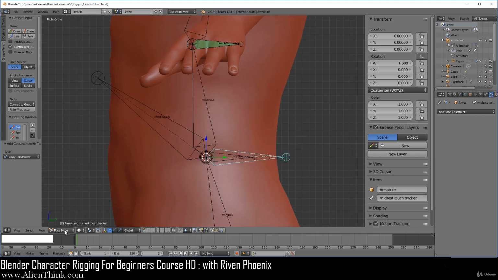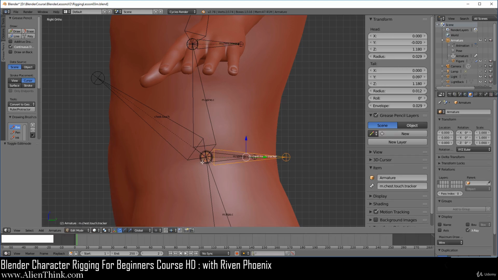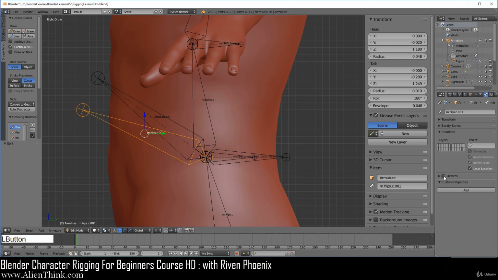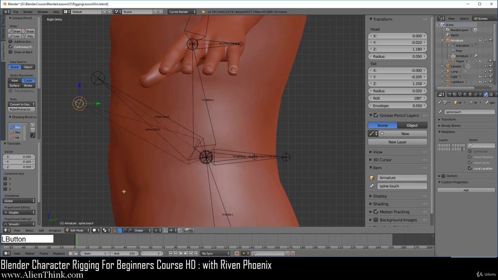So what we want to do is to go ahead and switch to edit mode, click on a joint over here, press the E key and do the same thing. Just pull out another bone, click on it, press the Y key to sever all the connections. Make sure that the deform is off, and here we're going to call this spine.touch and enter, right?